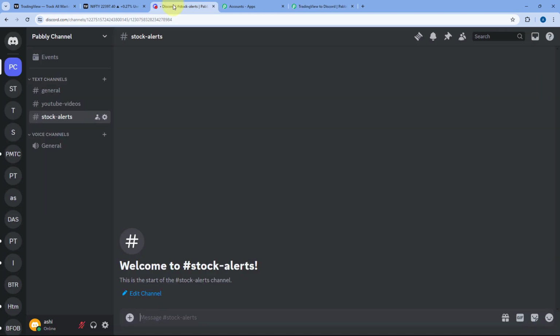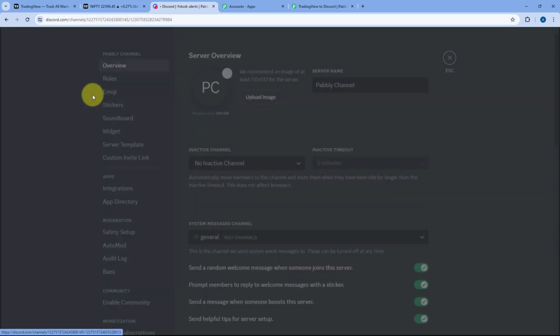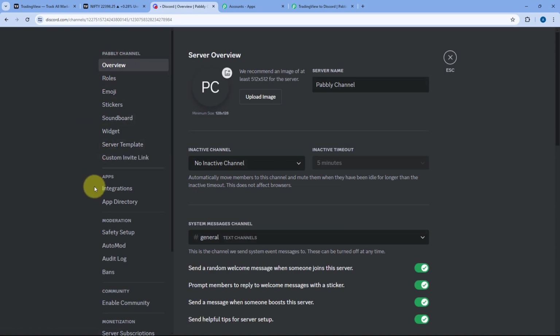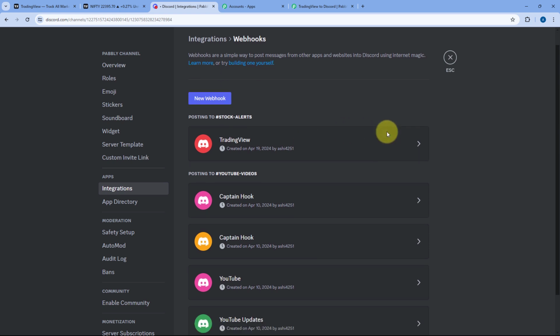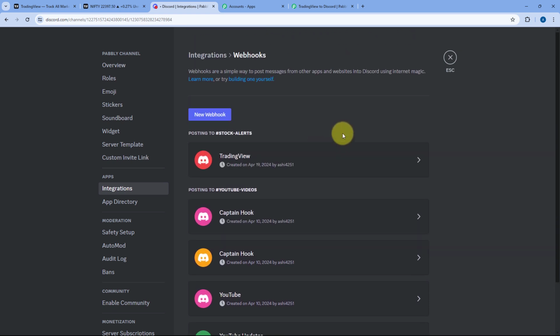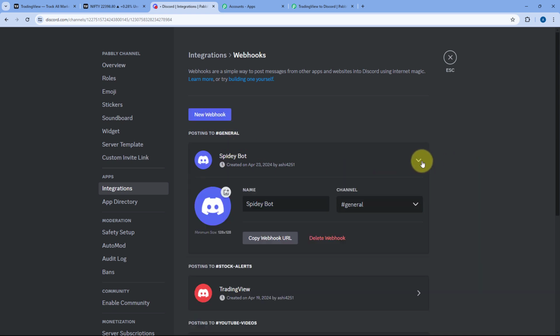For that, just go to your Discord account and click on this down arrow. After that, go to server settings. After coming to server settings, from the left sidebar, go to integrations and select webhooks over here. Here you can see a list of all the webhooks which I have created. To create a new one, click on this new webhook button. And after clicking on new webhook, here just click on this arrow button.